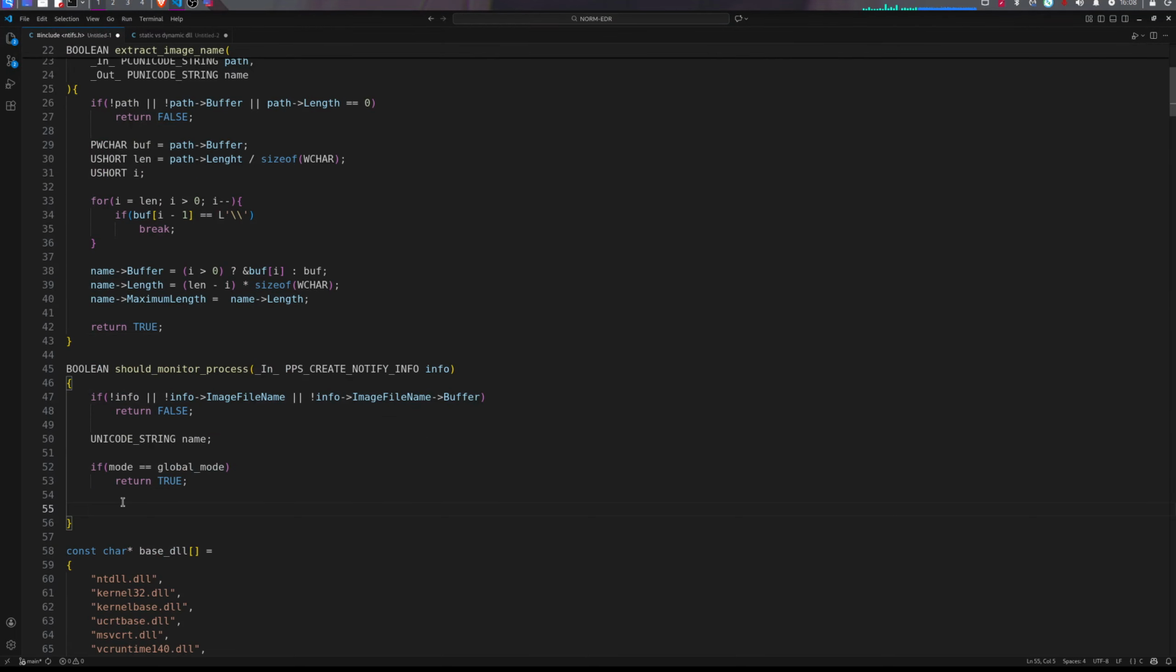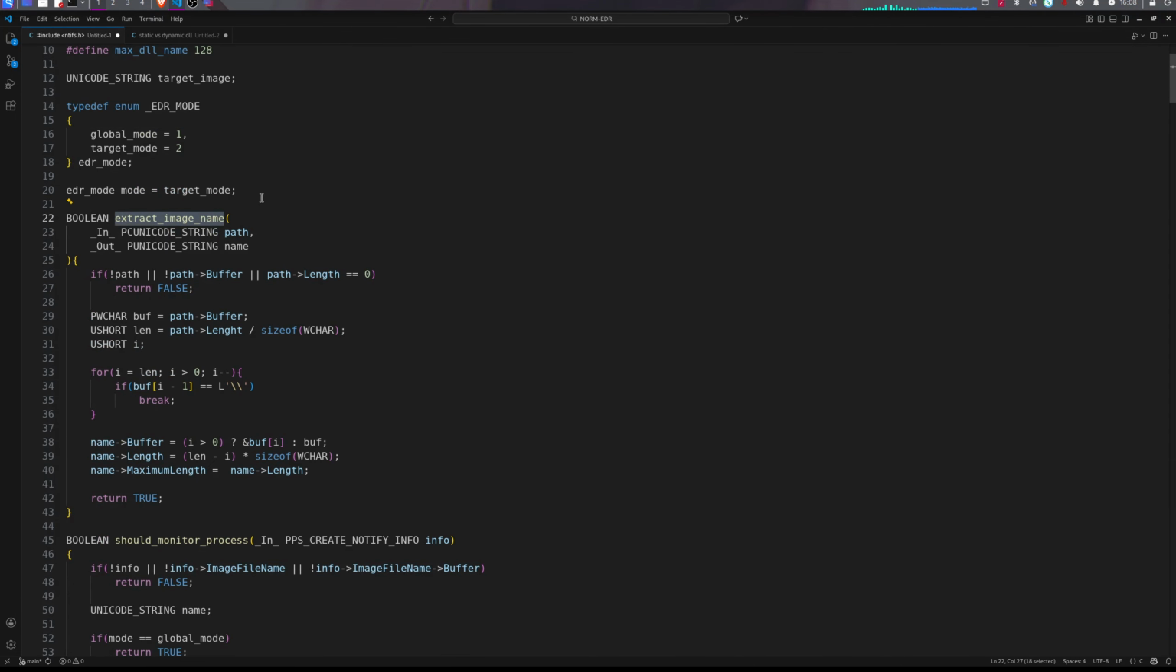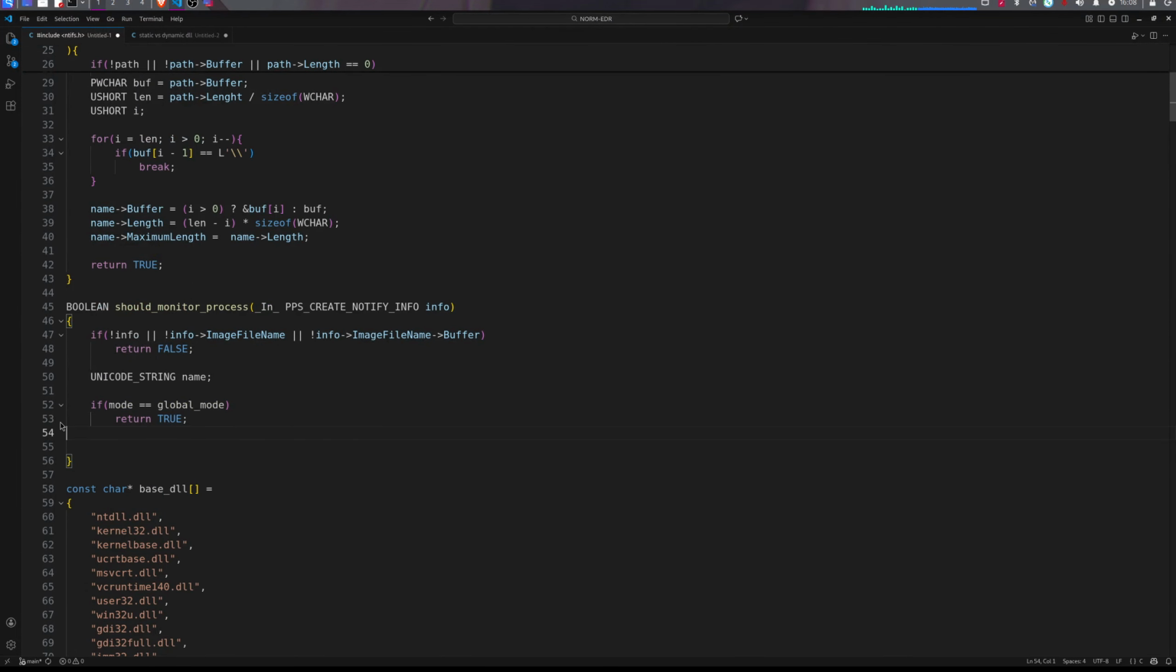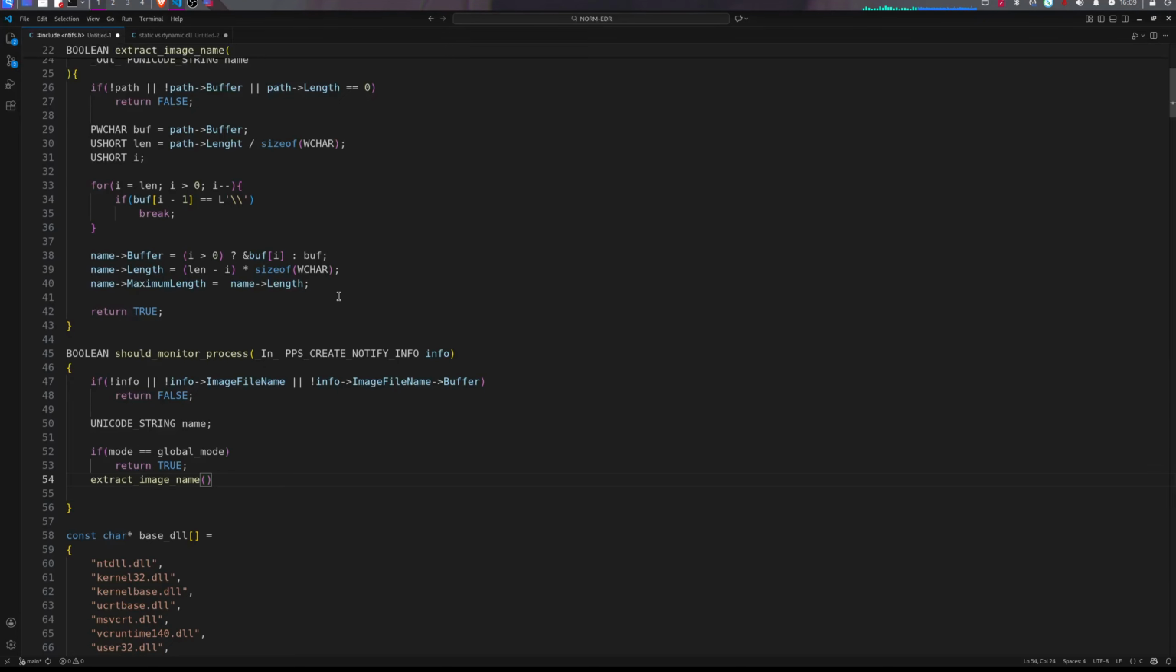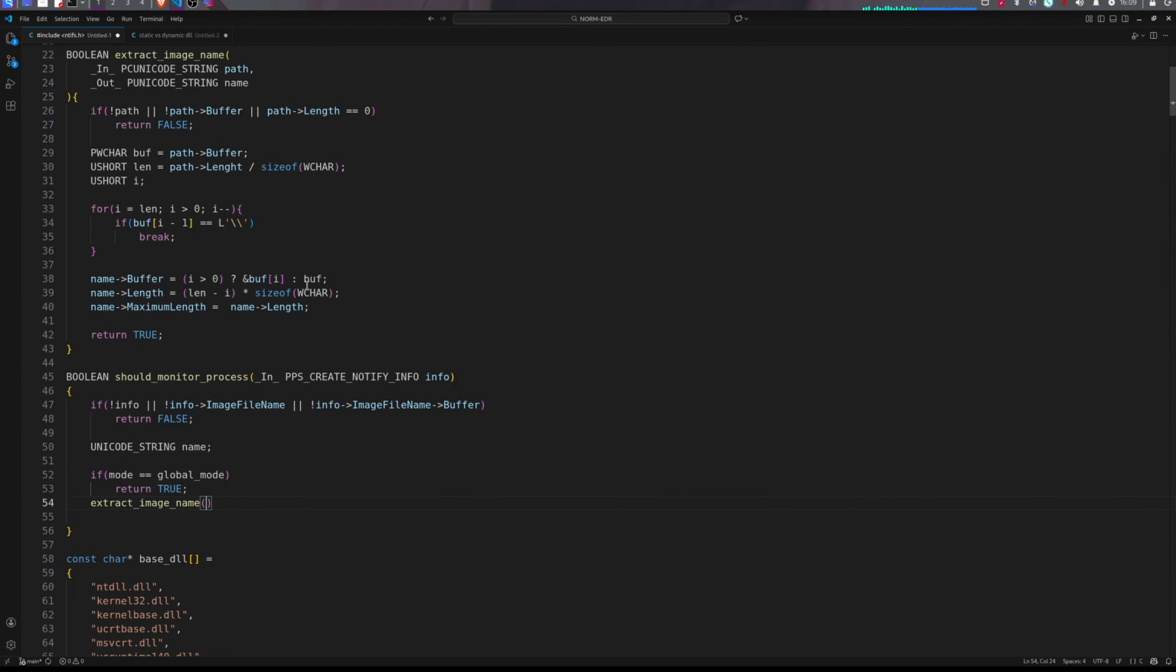So now we're going to extract the name, and we're going to use the function, where is it, extract image name, and we're going to write it here, and pass the parameters. First is the Unicode, and this is the image. It already has the same data type, so we don't have to add a pointer here. We have to add a pointer because we made a Unicode and we are calling the pointer. So we're going to use name here.